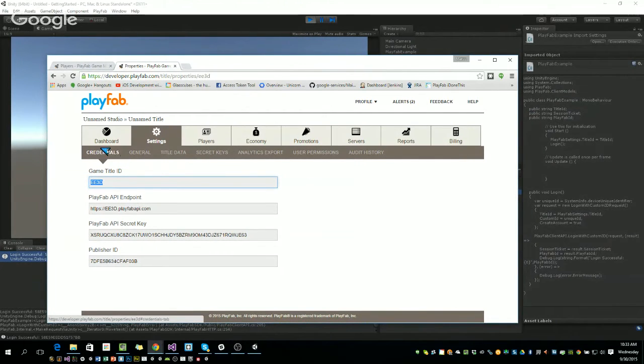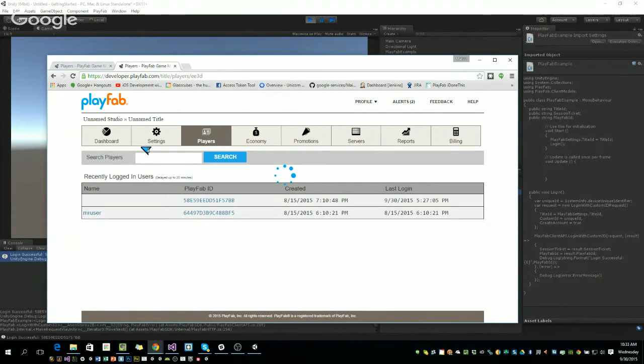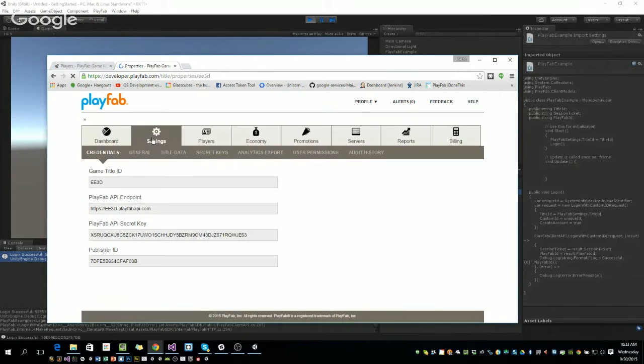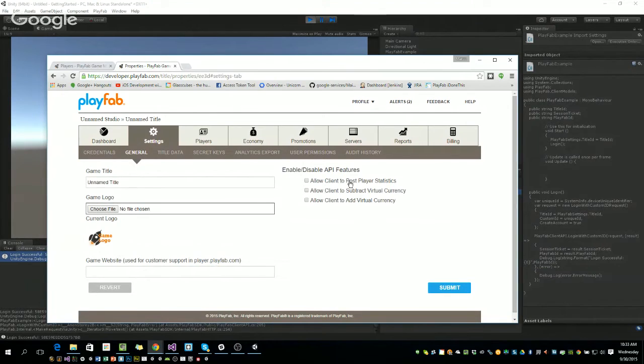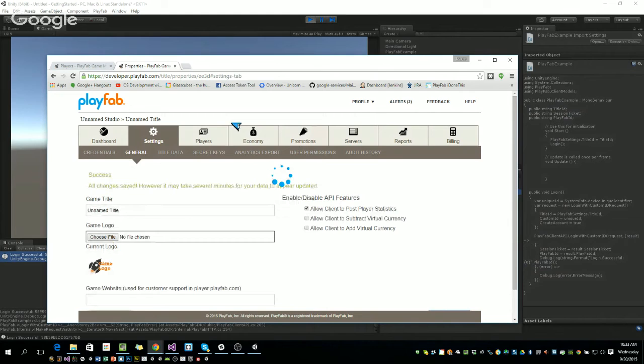So in order for us to post from the client, we have to go into settings, and then below that, general. There it is. So that's right here. And it's the allow client to post player statistics. So I can't post my player statistic unless I have that checked. So I'm going to go ahead and submit that. And that is all done.